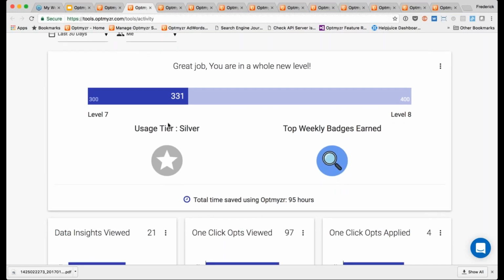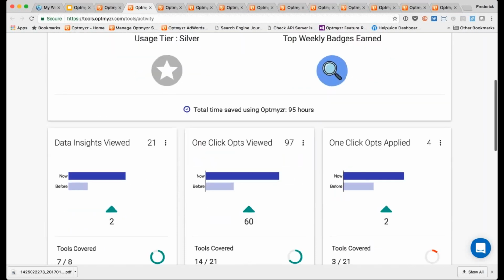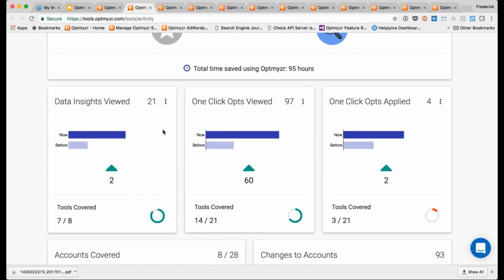username. So I'm currently a silver user, and this week I earned some new badges. So it shows you what level of points I have. But more interestingly, it shows me how many hours I've saved, as well as which specific tools I've touched. So I've looked at 21 data insights, which is actually quite a nice bump. It's up 2 from the previous period. I looked at 97 one-click optimizations, and the time before that, the 30 days before, I only looked at 37.